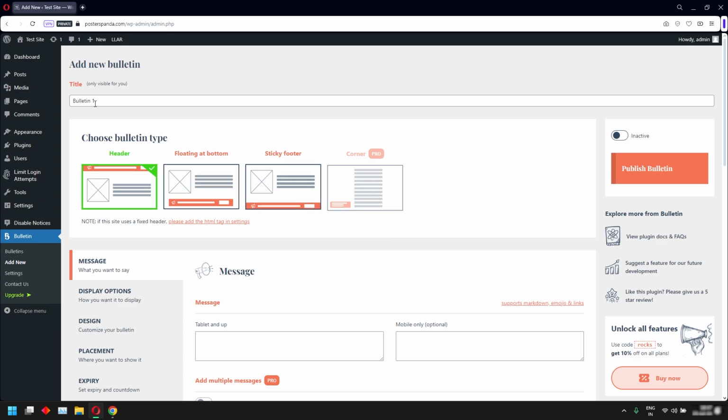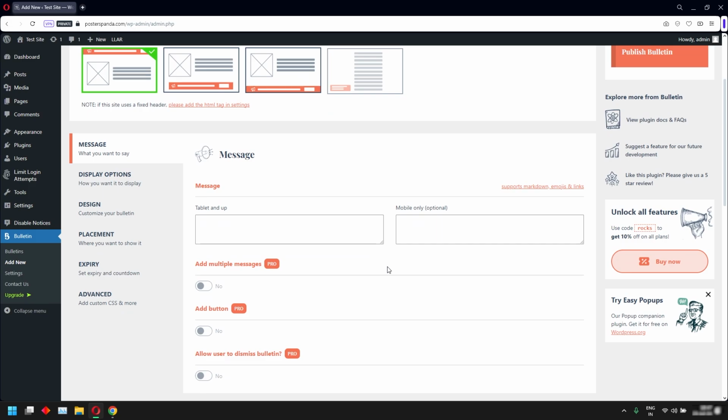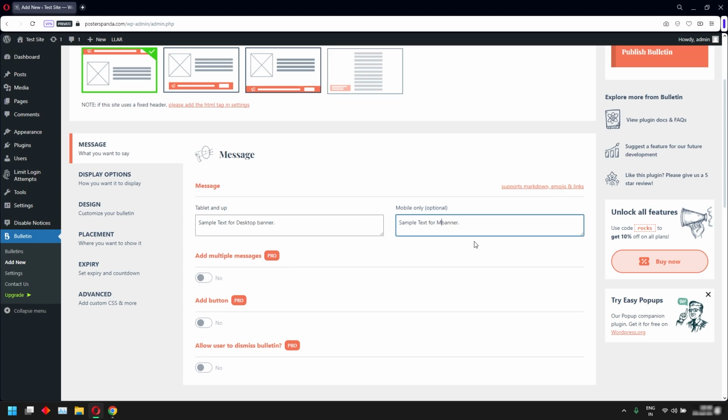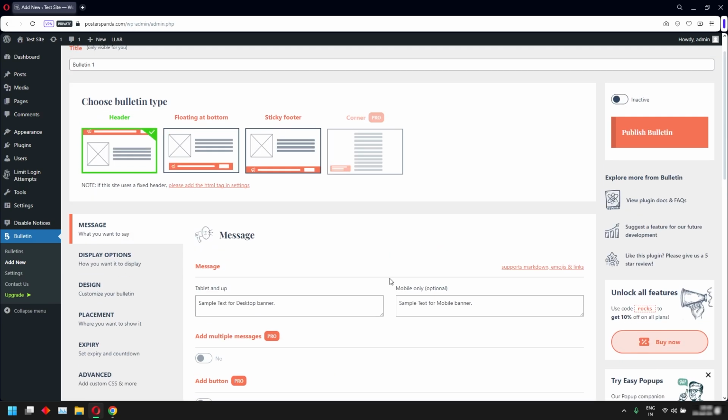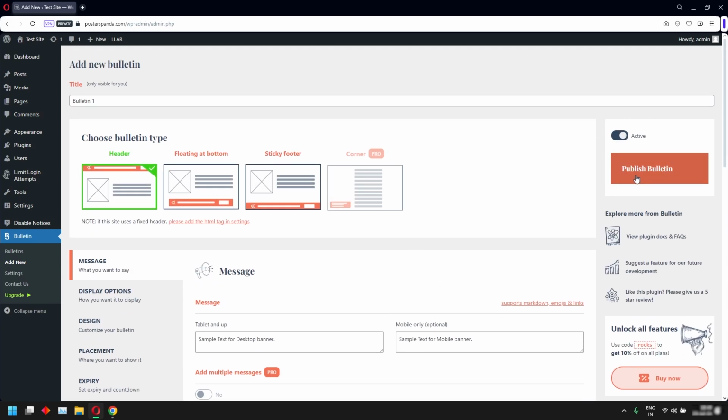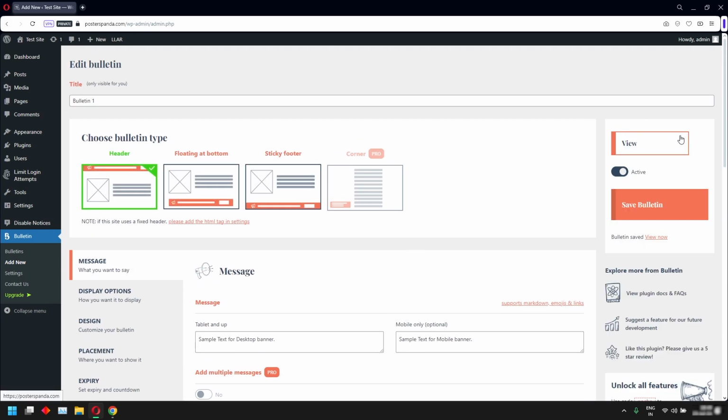Here you can provide a name for your bulletin if you want. And also you can decide where the bulletin comes up, at the top of the website or at the bottom of the website. Now here in this field, you can provide the text that you want to display. Also, if you want to display a different text on the mobile devices, you can provide that here. So let me show you. Once done, scroll up, activate it and click on publish bulletin.